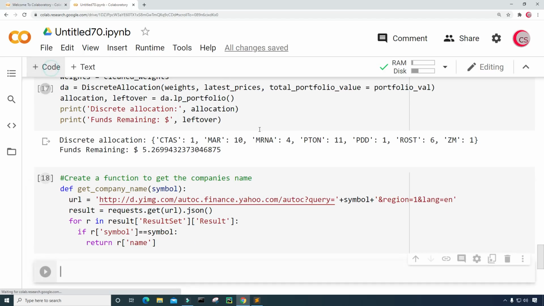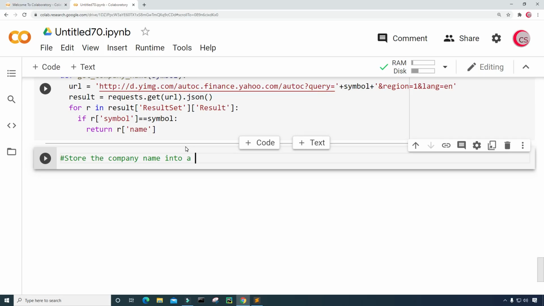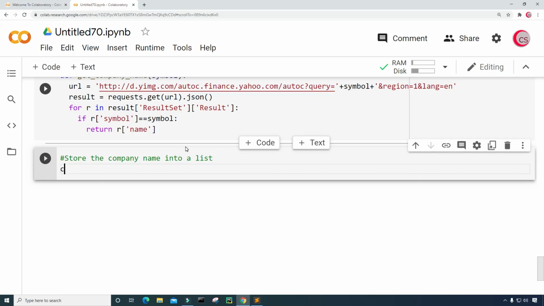Excellent. Let's create a new cell. And next, I want to get the company's name associated with the stock symbol, but I want to store this into a list. So here I'm just going to put a comment: store the company name into a list. So create a variable called company_name, and I'm going to set it equal to an empty list for now.